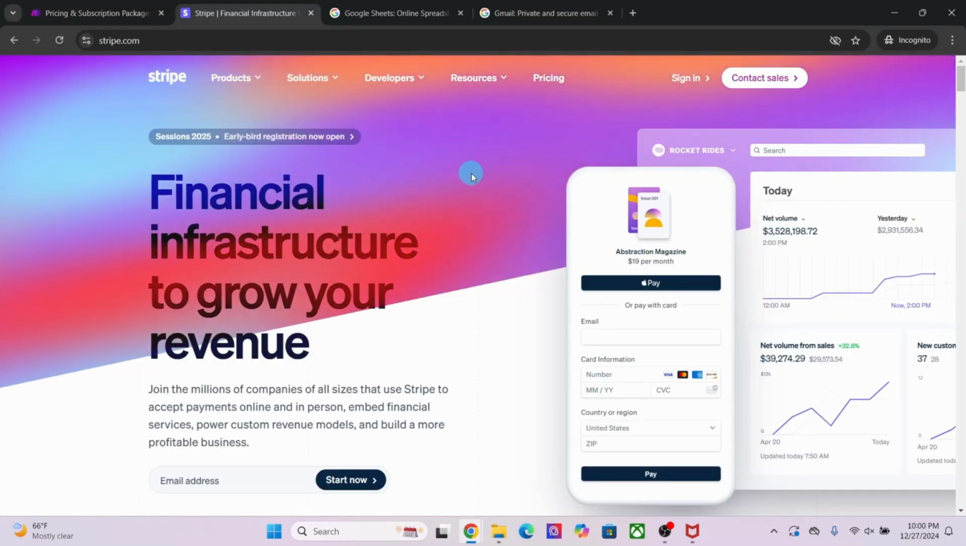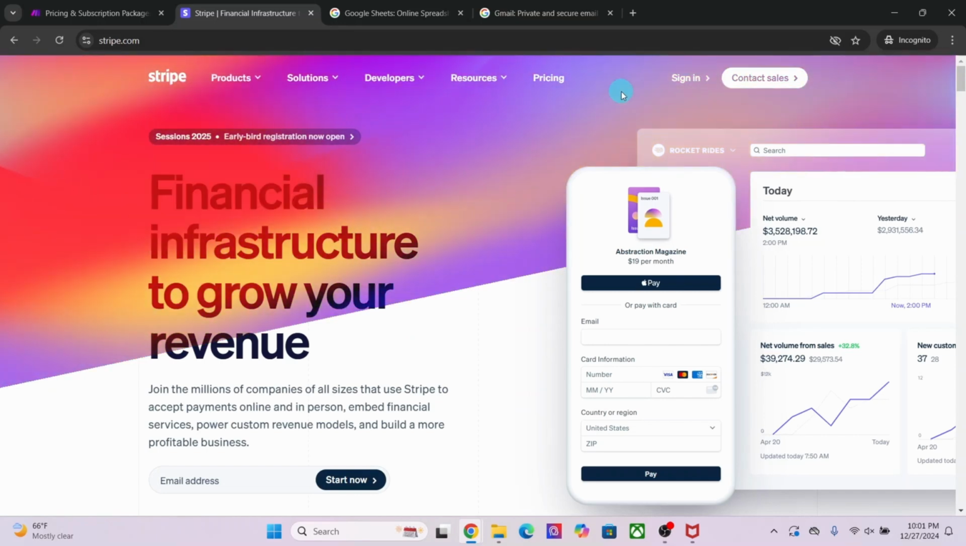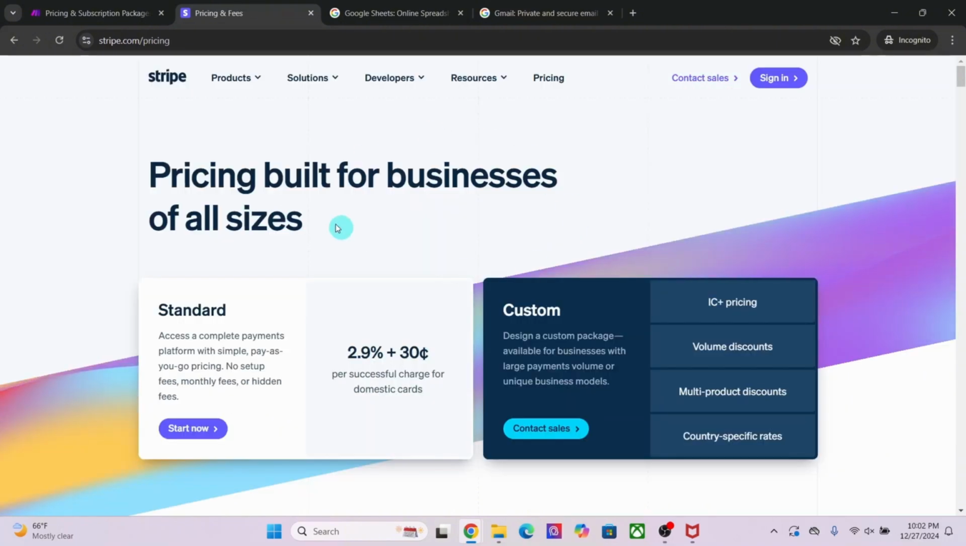Next, we will be using Stripe. Many companies use Stripe to accept payments online and in person as well. You can create a free account with Stripe. Here is their pricing plan.